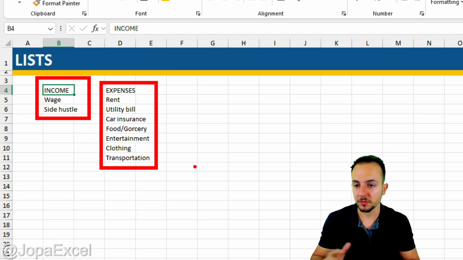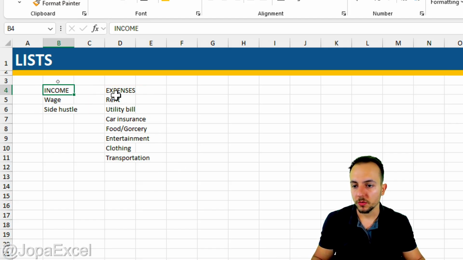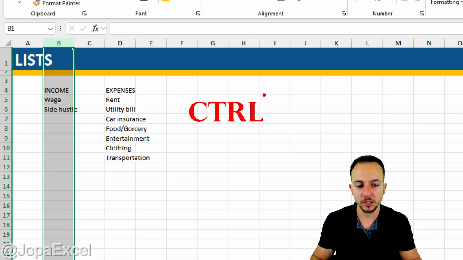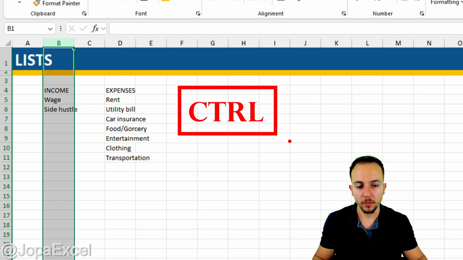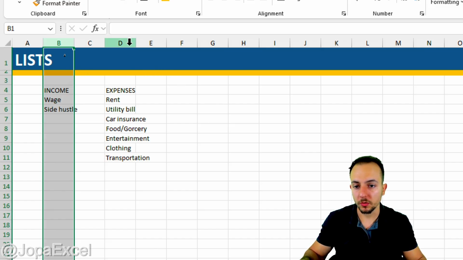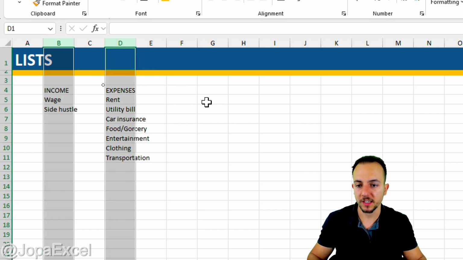Now that I'm done with the lists, income and expenses, I can increase the width of both of those columns, B and D. So let me first select the column B, and then I can press and hold down the Control key on my keyboard. But why is that? Because that way I can select both of those columns at once and evenly apply the same width to both of those columns, right? So press and hold down the Control key, column D, okay, both are selected.